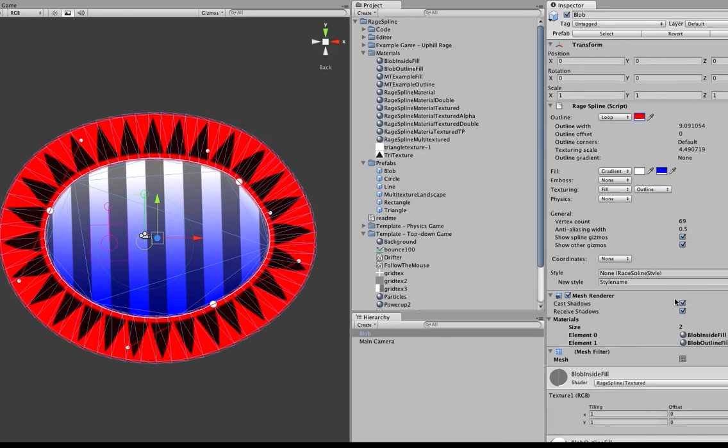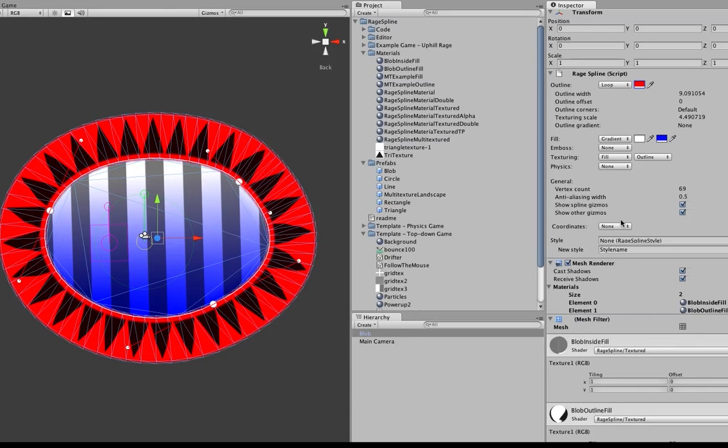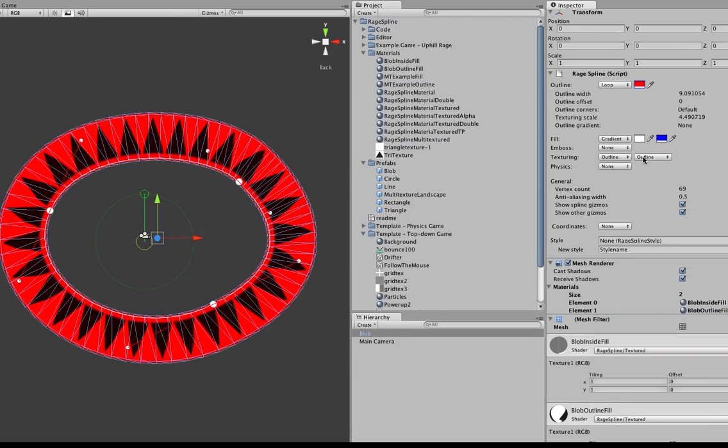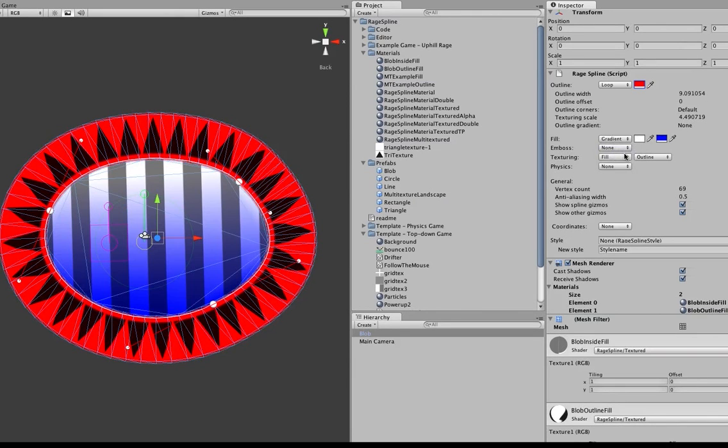So that is a quick run through with texturing the fill and texturing the outline, and you can of course do different combinations here, but we're not really going to cover every single one. But you pretty much have a fill and outline in your first material, and you have a fill and outline in your second. So I hope you've enjoyed this series of tutorials. You've picked up a few tips.